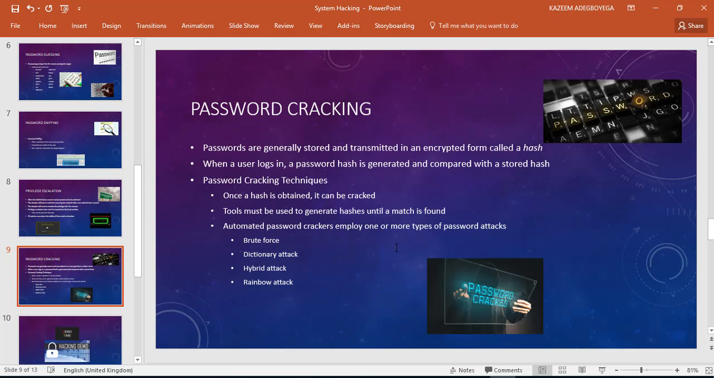So, password cracking. Password cracking is also another method that crackers, that hackers use. This is a process of recovering passwords stored on a computer system, by leveraging tools such as Cain and Abel, L0phtCrack, and John the Ripper to crack the password.